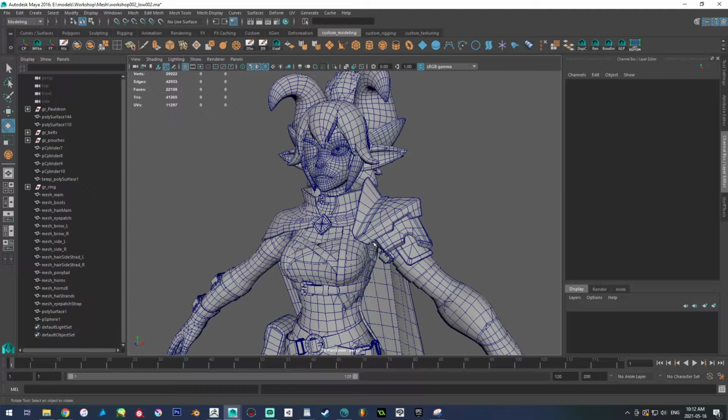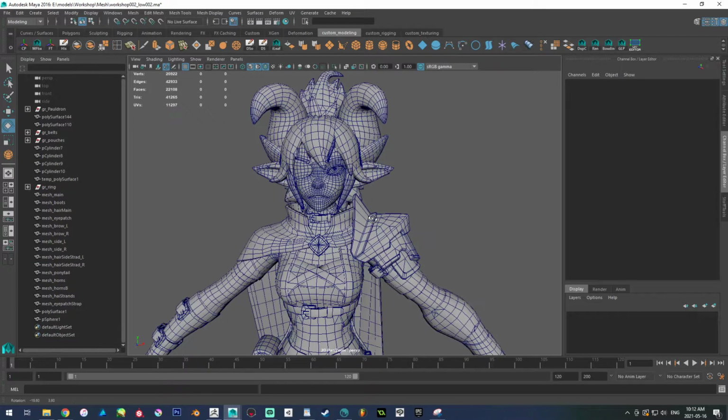But I know on PC you can go up to like 100 pretty easily most of the time. You'll have to have LODs to handle different PCs, right? But you can get away with a lot.